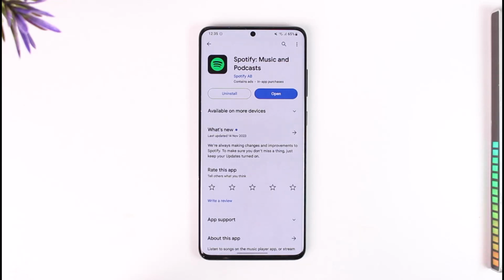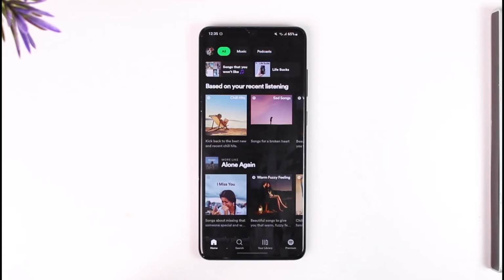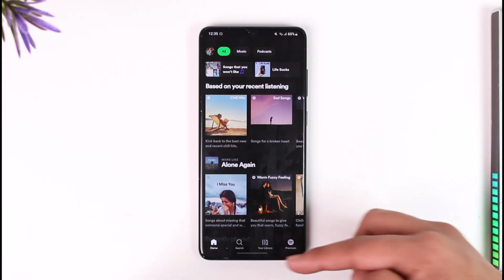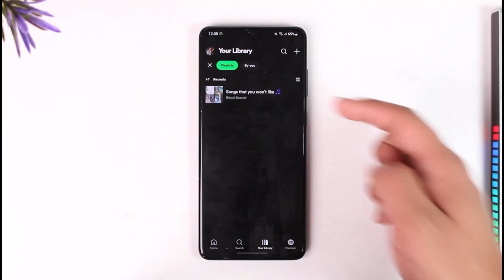If you want to actually make a playlist on Spotify, all you have to do is first of all make sure to launch the Spotify application and make sure that you're signed into your account. After you do that, make sure to tap the Your Library option here, tap on playlist, and you can see all your current playlists.